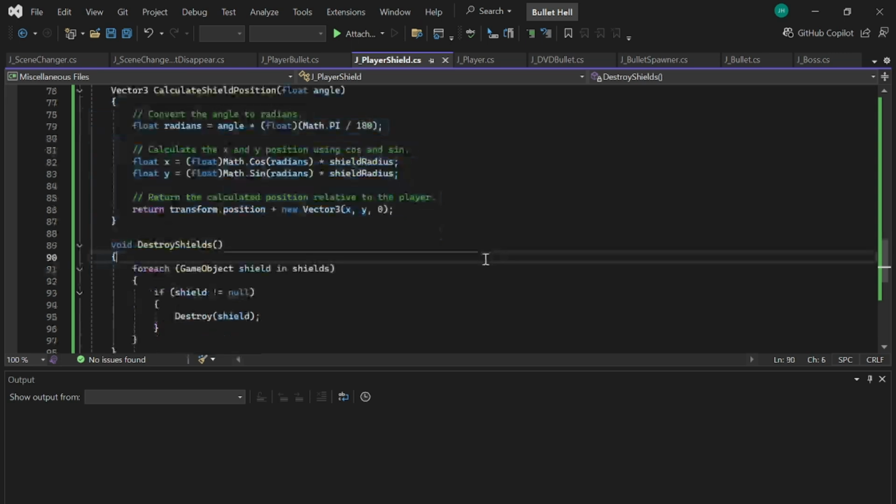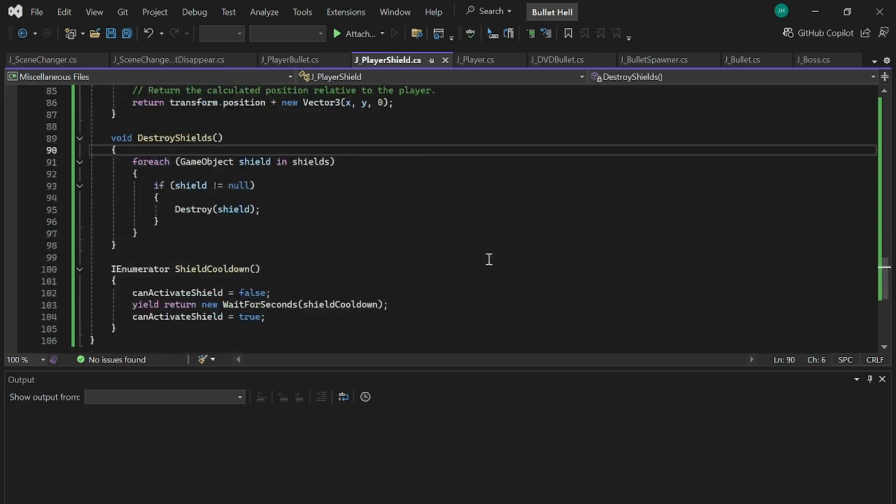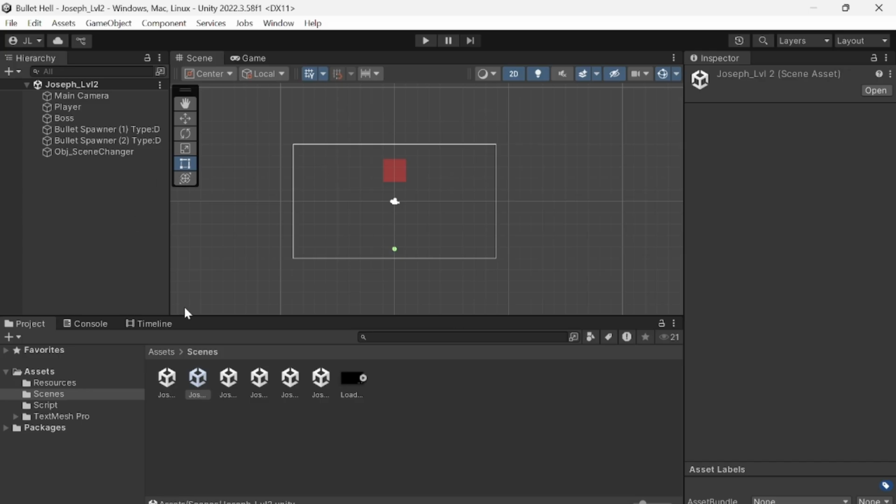Calculate shield position is also using cosine and sine and calculating the player position. Yeah, that's it. I think that's all the math parts. Okay. The entire game is playable. I think that's pretty much it. Thank you.